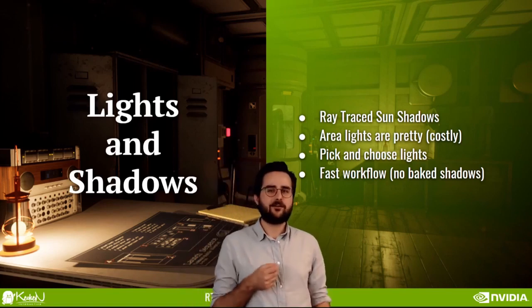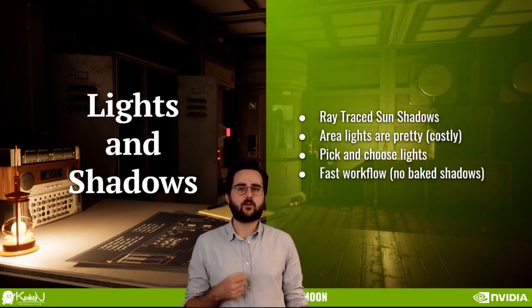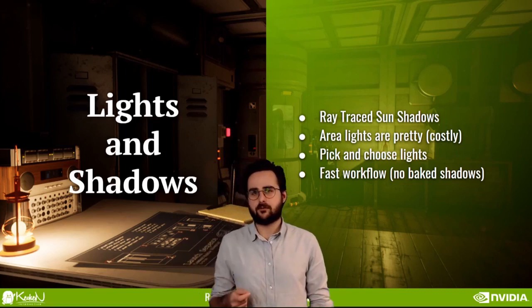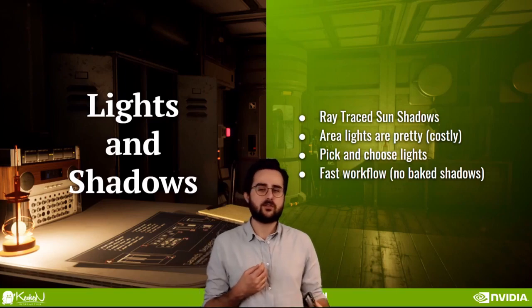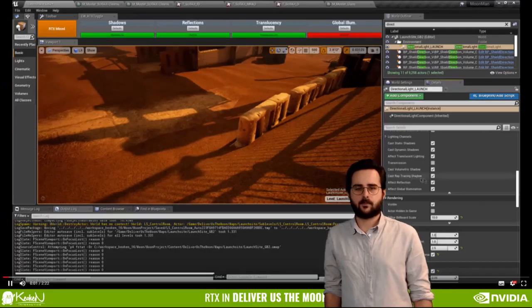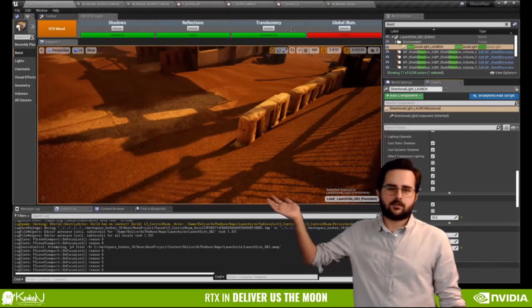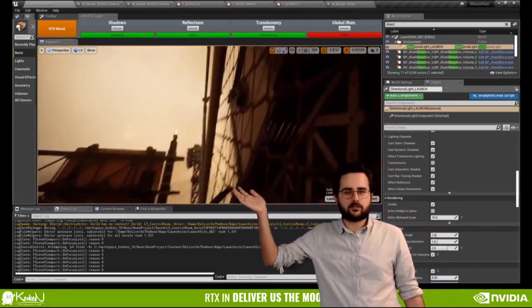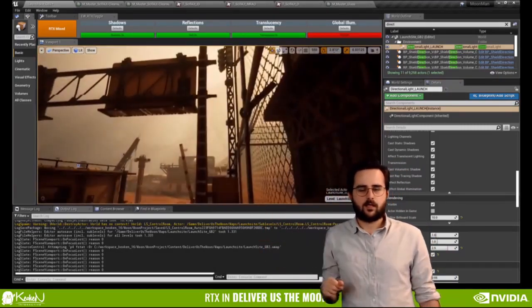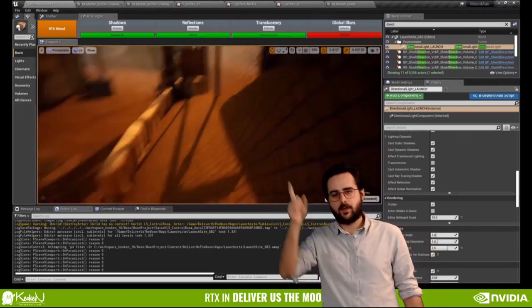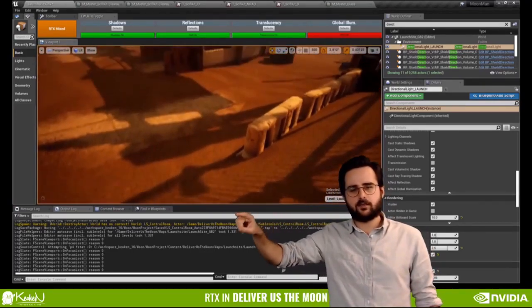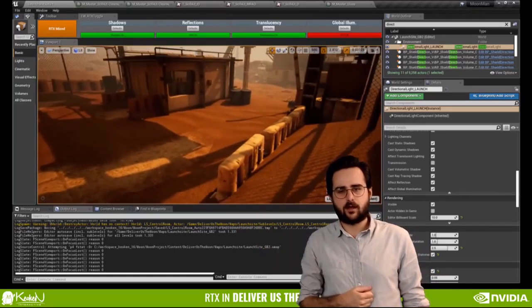Another thing that ray traced shadows enable is a very fast workflow. You don't need to bake your shadows anymore. You immediately see the feedback from the attributes you change in your lights. Here we can see in this scene our ray traced directional light. There you see it, sun, and it shines through this mesh fence. And this is a mask material, and it shines very detailed shadows on the ground.